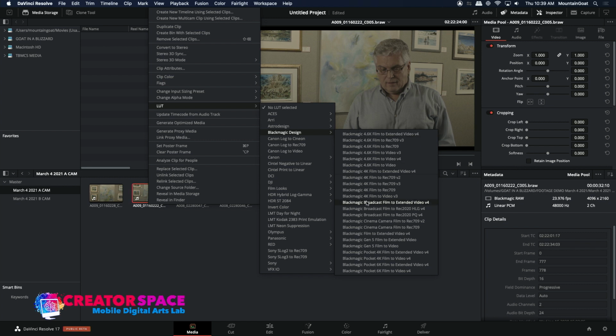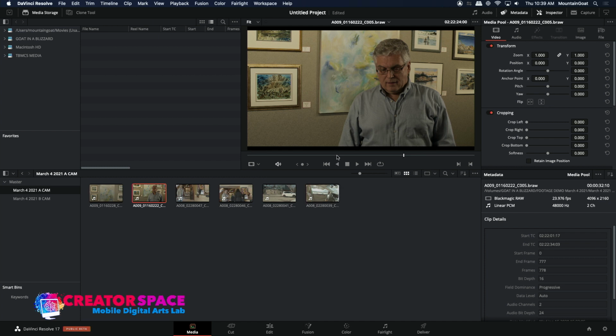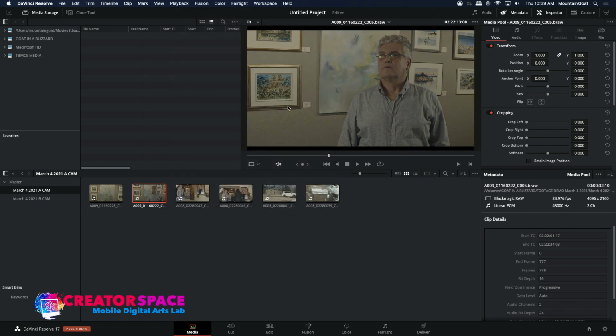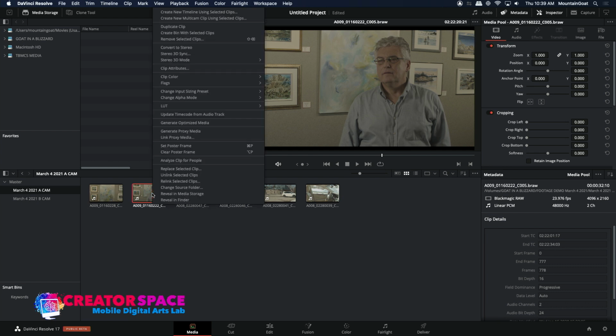And in this case, it's the Pocket 4K film to extended video. Now we can use the 4K film to video, extended video version 4 or the non-extended. So let's do the extended video. And you can see now what it's done. It's added color and contrast. Okay, and now I can take the LUT off. And you can see now it's gone gray and without all the color. So that's what the lookup table does. It's basically taking the raw footage and adding that base grade to the actual raw footage.